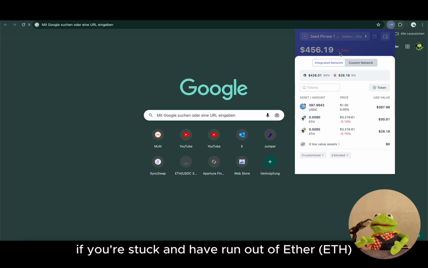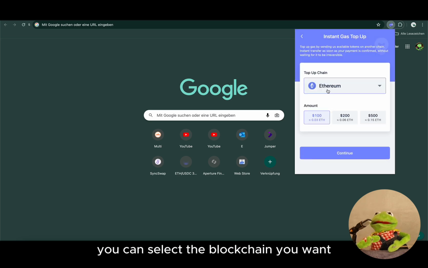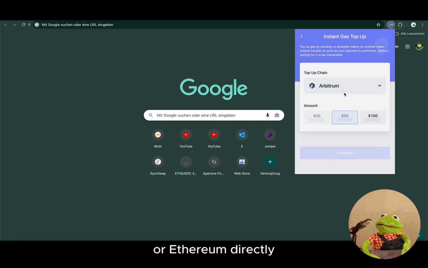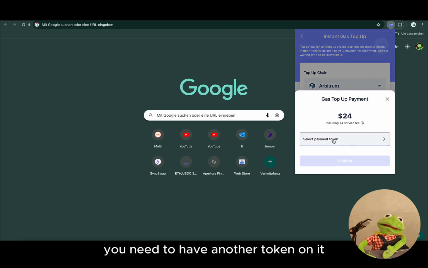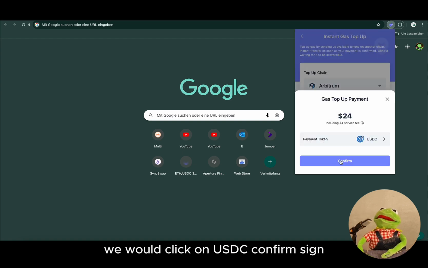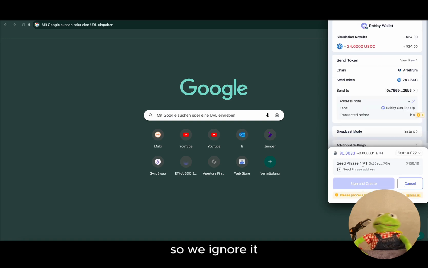If you're stuck and have run out of Ether, you can go to gas top up. There, you can select the blockchain you want, such as Arbitrum to make it cheaper, or Ethereum directly. Then, you can take $20 or another amount and continue. You need to have another token on it. For instance, if we had put everything in USDC, we would click on USDC, confirm, sign, and then confirm again. We don't want to do that, so we ignore it.